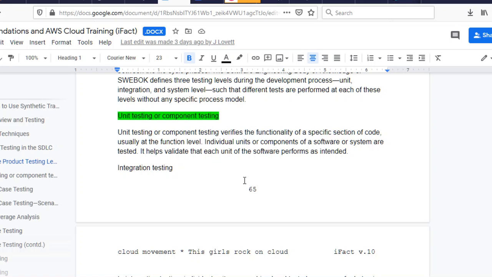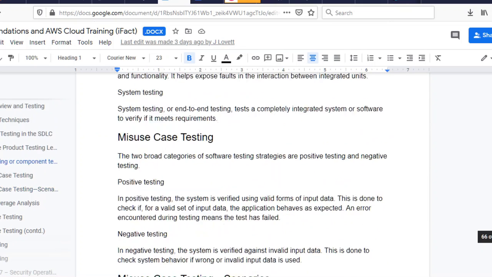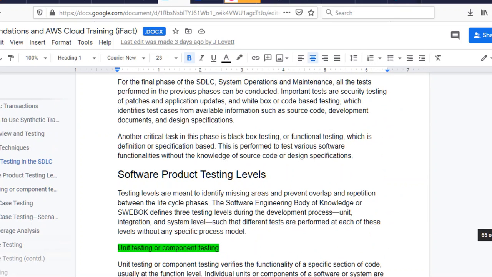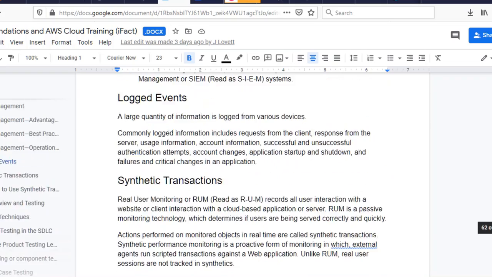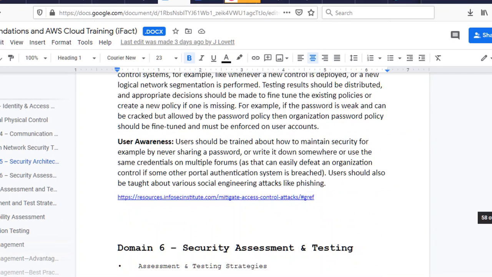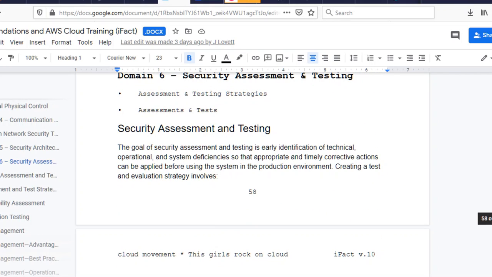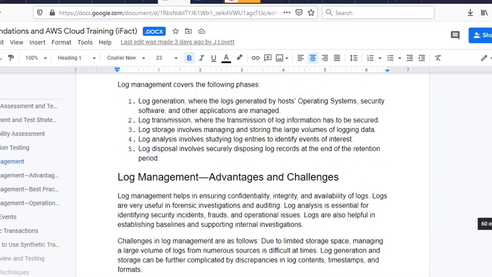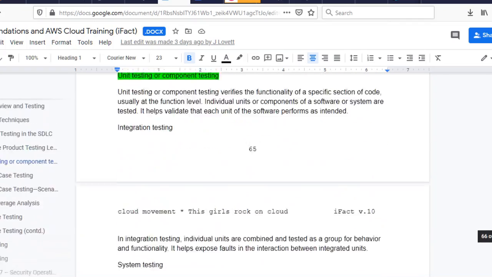So we stopped here the last time in the green unit testing or component testing. Can you see my screen? Yeah, I can see. All right. So this is under security assessment and testing, which is domain 6. So we've gone through this all the way to here.